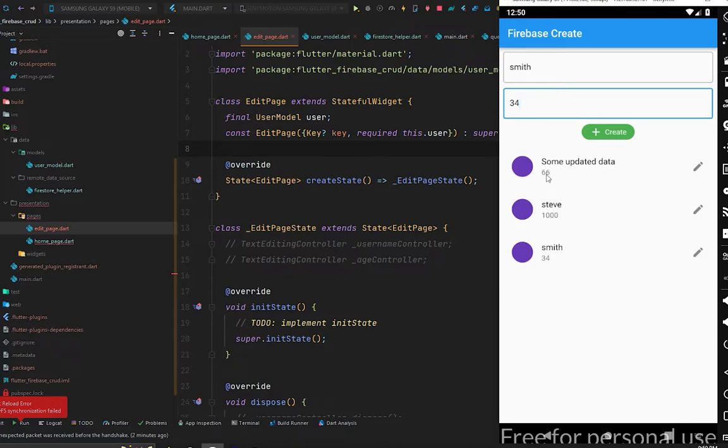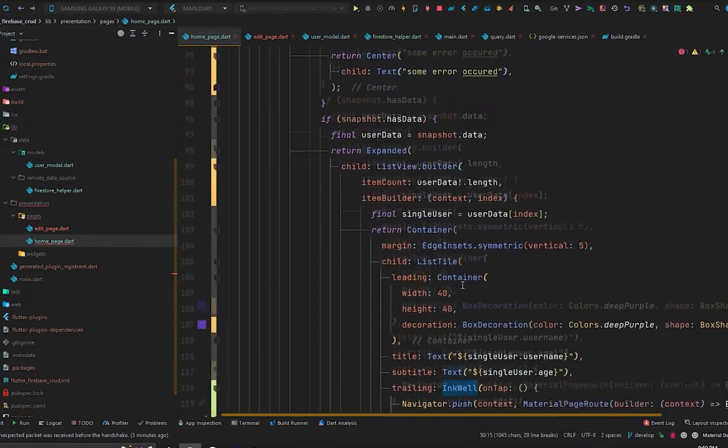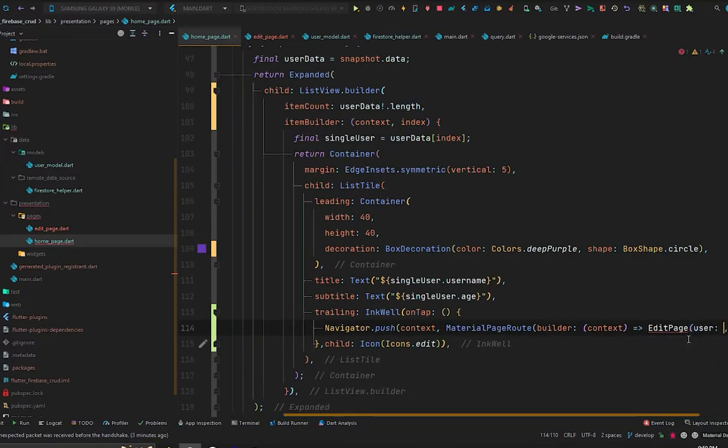I want this username and age also inside this edit page, and that data will be inside this username field and age. So that's why I pass this user model here, and I will take the data from this user model. Let me show you how. So in the home page, now there is required the user model.